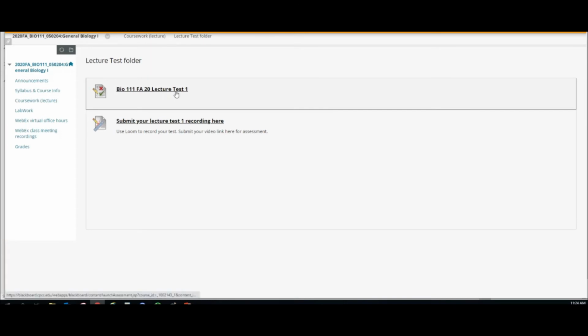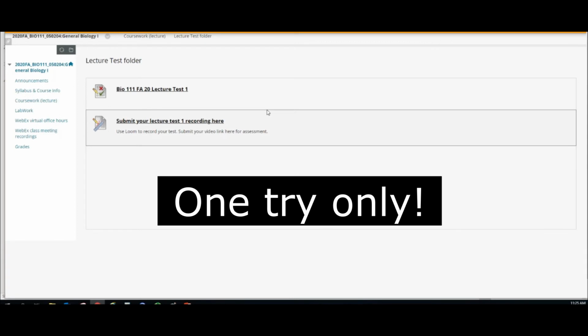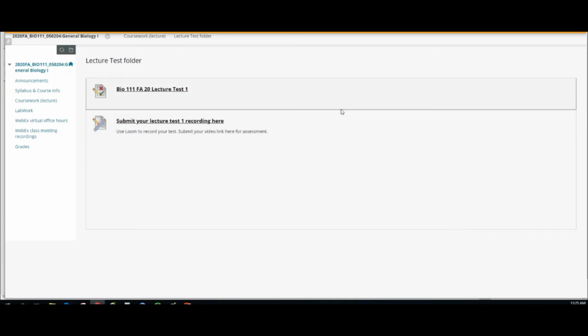When you click on the link, it's going to give you some general information about the test, like how much time you have, and you only have 1 attempt to take the test. All right, it's different than quizzes. You have multiple attempts to do the quizzes, but you only have 1 attempt for the test. So when you click on this link, it's going to give you all that information. You have 60 minutes to complete the test, and you only have 1 attempt.